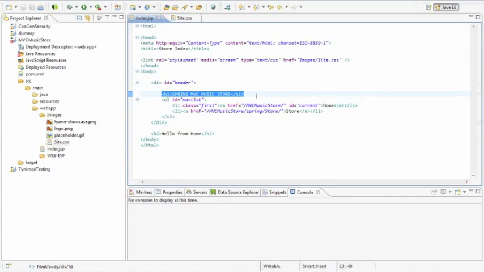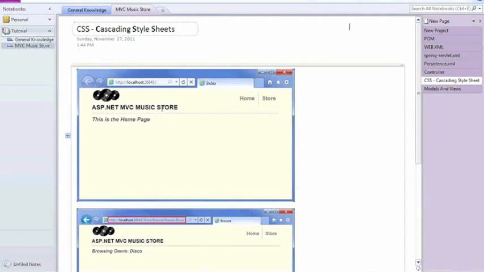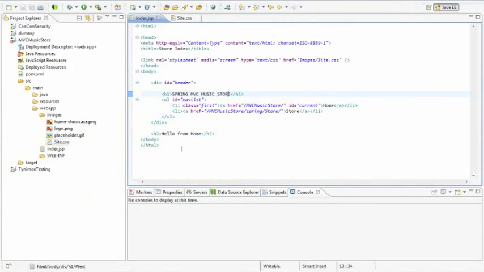And the h1 here is Spring MVC Music Store. Instead of what they have, I changed it already. They have ASP.NET MVC Music Store. I don't want it. I want to change it to Spring MVC Music Store.